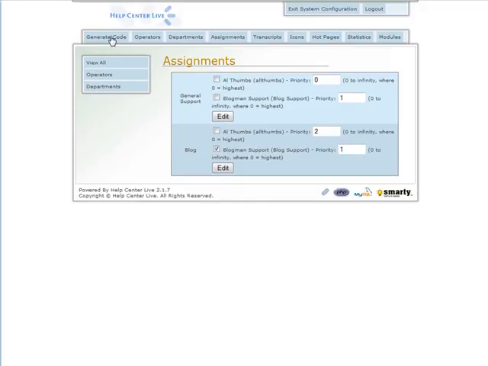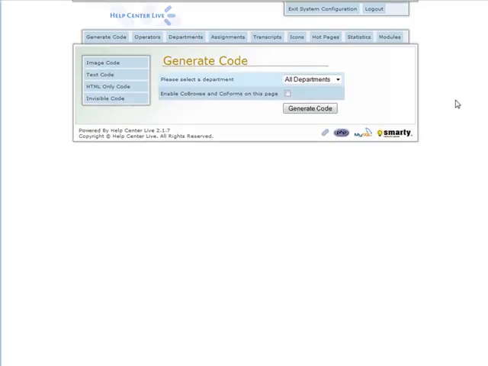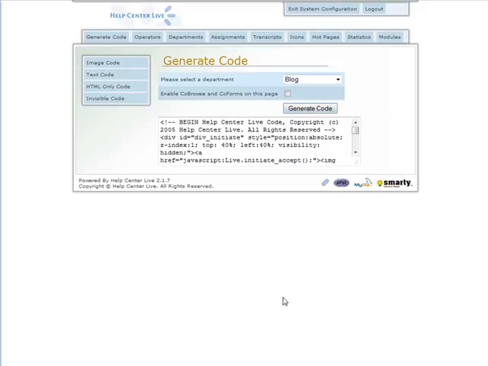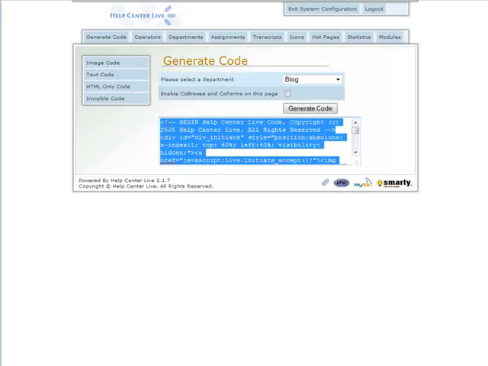Okay, now you notice over on the left here, Generate Code. This is where we get the code for our website. So what we need to do is pick the department we want to generate the code for. Okay, here we have Enable Co-Browse and Co-Forms on the page. What this does is it allows you to initiate a chat with the user without them asking for one first. I'm just going to leave that off. So we'll generate the code. Now all we have to do is put this code on our site where we want the help window to appear.